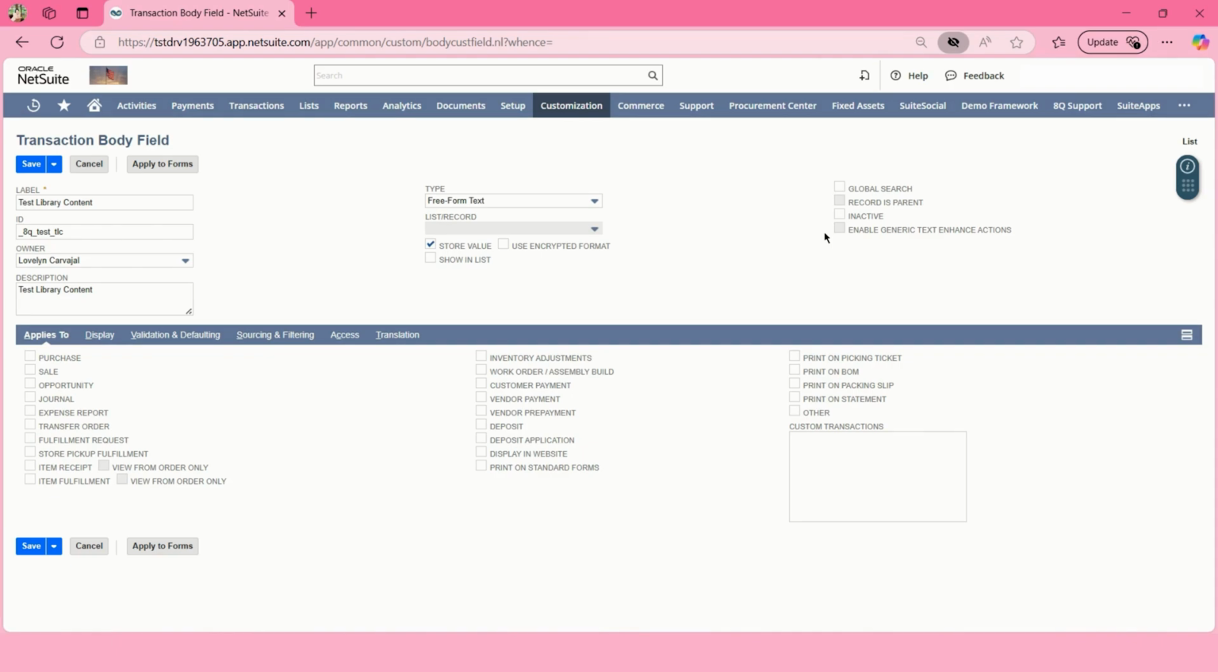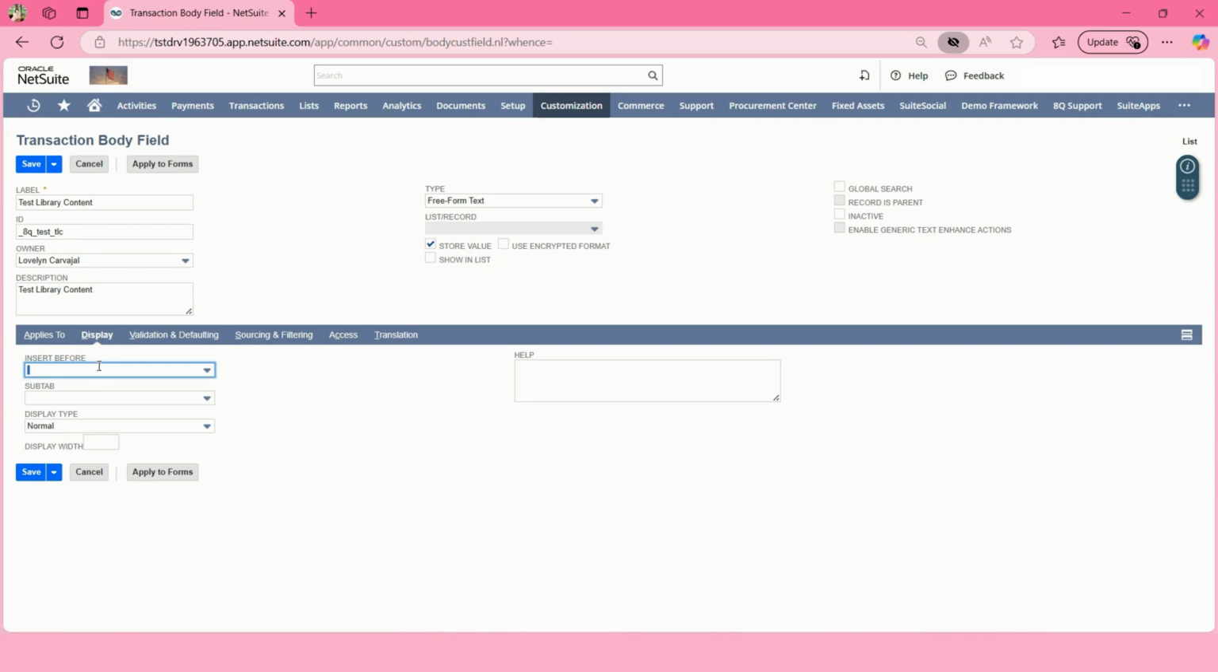Let's move on to the Applies To tab. Here, you can choose the transactions where you want the custom field to appear. For this tutorial, I'll select Sale only. Now, let's go to the Display tab. In this section, you can decide where to position the field, placing it before any other field. You can also choose the sub-tab for its appearance, as well as adjust the display type and width.